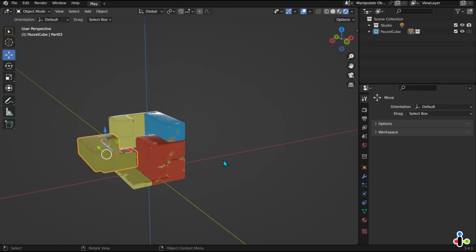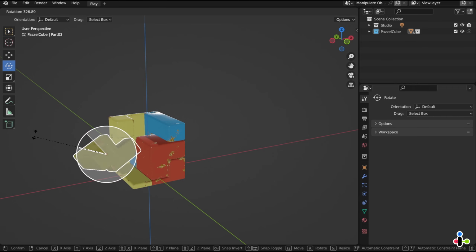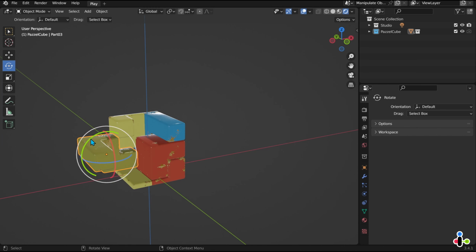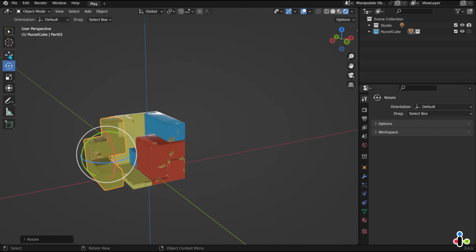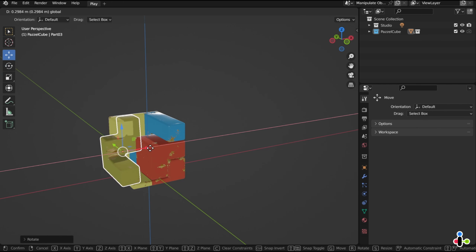For the next cube, we will need the following tool. The Rotate tool allows us to rotate either freely from the white circle based on our view angle, or on a specific axis. In this case, the white axis. I will rotate it and put it in place.